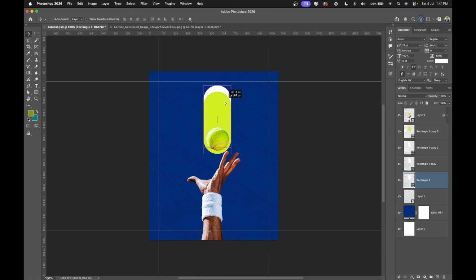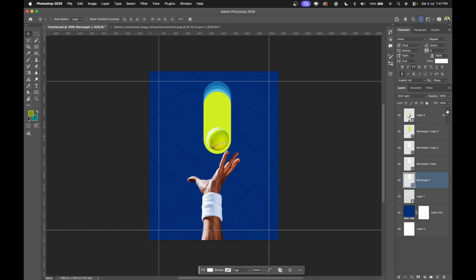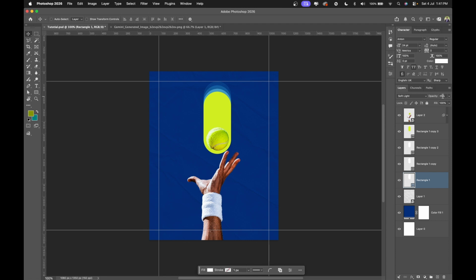Just like that. Move it behind. And I'm going to also set that to soft lights. And set this to 25 actually. So it forms something like, let me hide this, a shadow behind it. So like a bouncing effect, right?